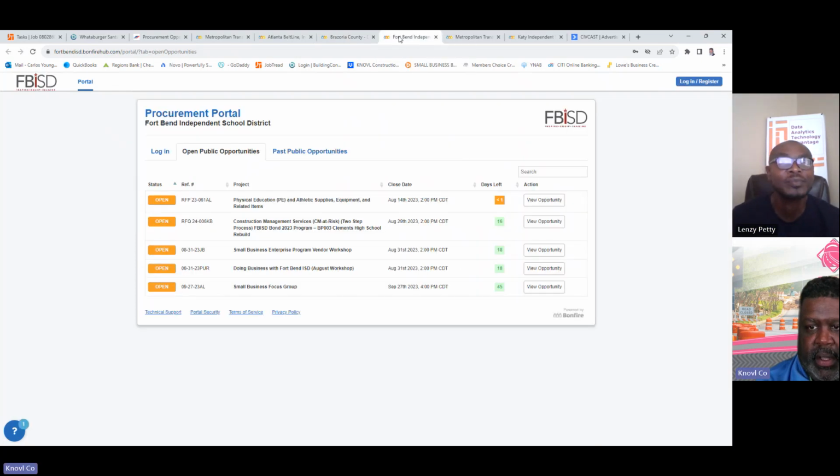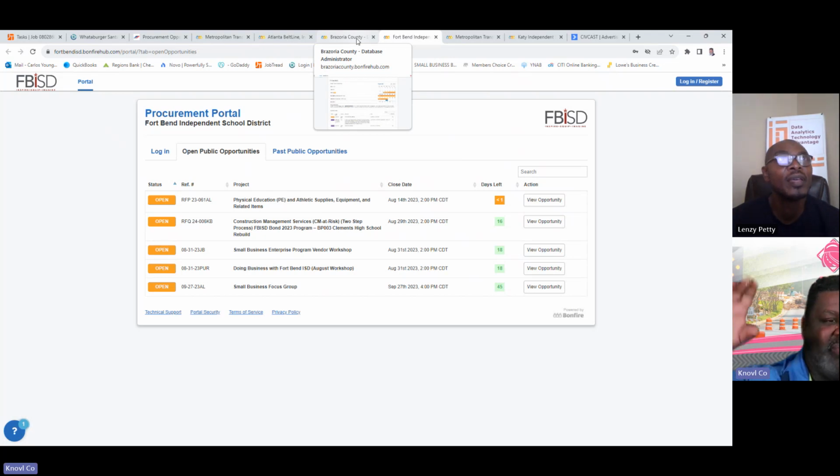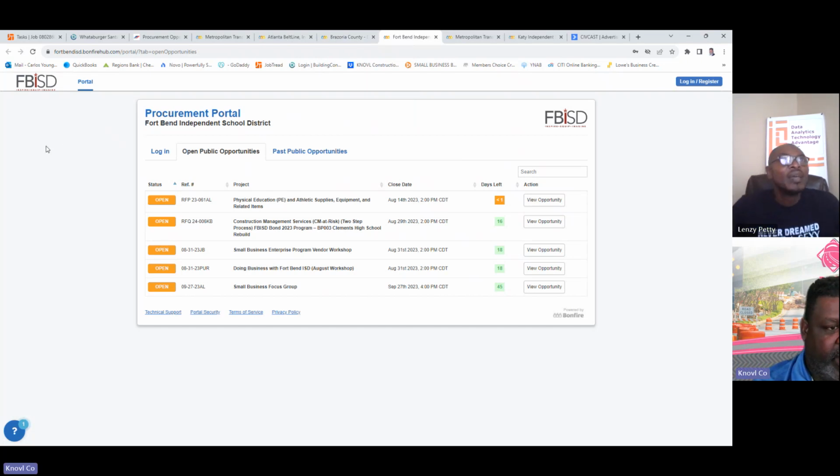All right. Here's Fort Bend. So with Bonfire, it's not like I can go to one Bonfire board. Every municipality wants their own Bonfire. You used the term before, what is this thing called? Portal or site or menu, whatever. Yeah, site. You said the term earlier, but anyway.